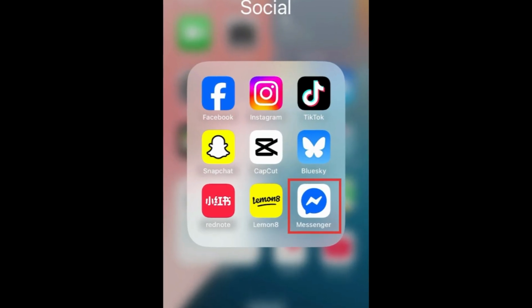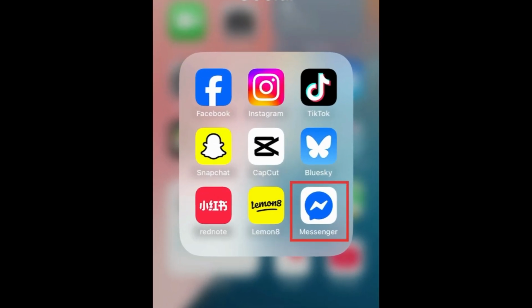Now let's get started. First, we'd recommend checking your message archive, as recovering messages from here is a much simpler process, and your deleted messages could likely be in your archive.